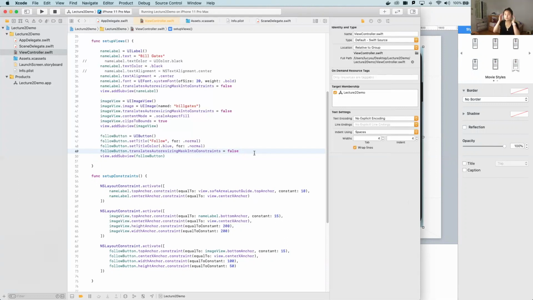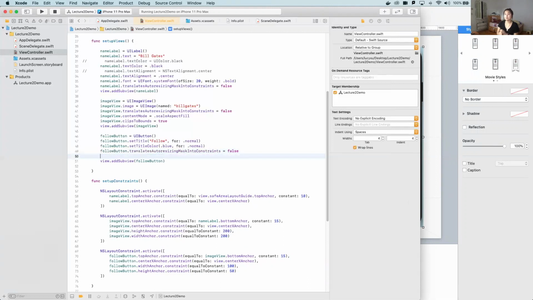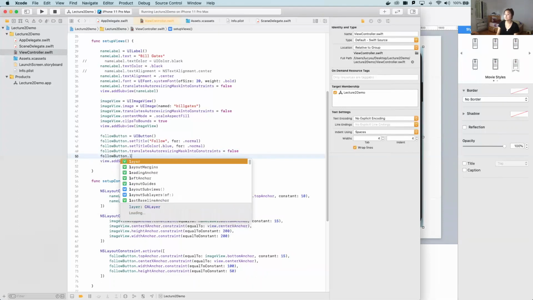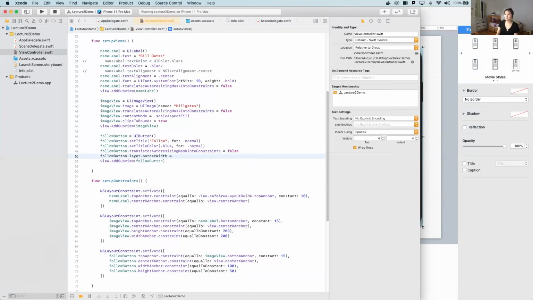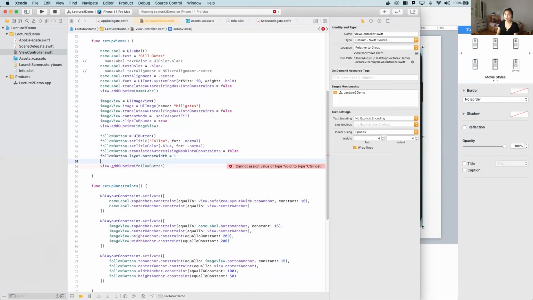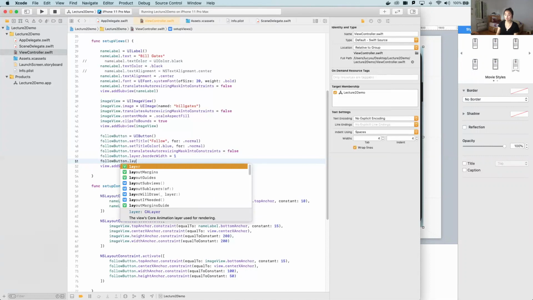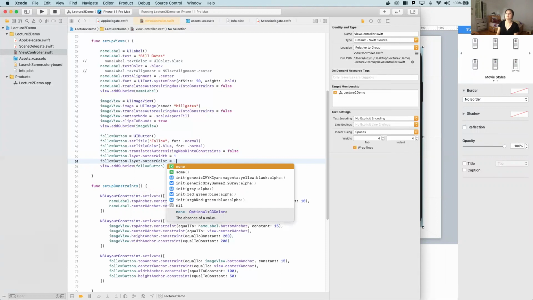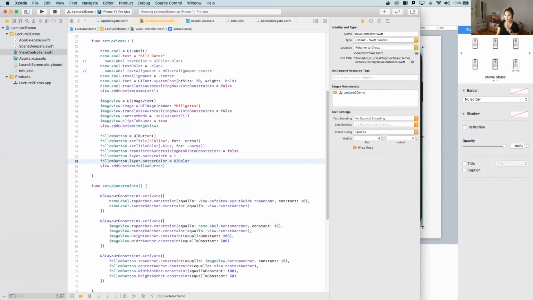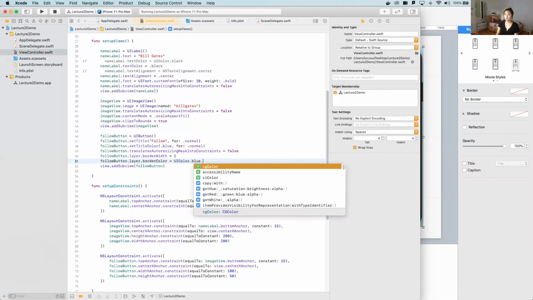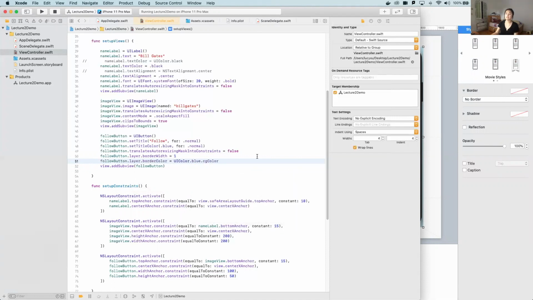And so to do that, what I want to do is come here to our follow button again, and basically we want to add a border width to our follow button. So to do that, we'll just say followButton.layer.borderWidth, and the width of that, let's just say it'll be 1, and we also want to assign a color to that, right? So we'll just say followButton.layer.borderColor. And let's just say we want it to be blue, and we set the CGColor.